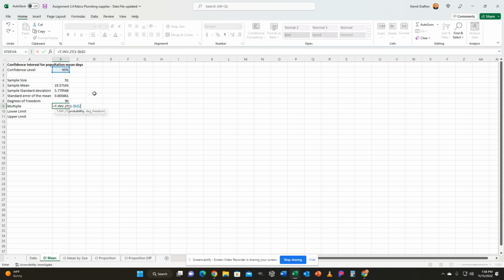Okay, so that's our significance there. And then B8, that's our degrees of freedom. So our confidence level up here that we're talking about is our probability. That's what we're putting into that formula there. Okay, so that gives us our multiplier.